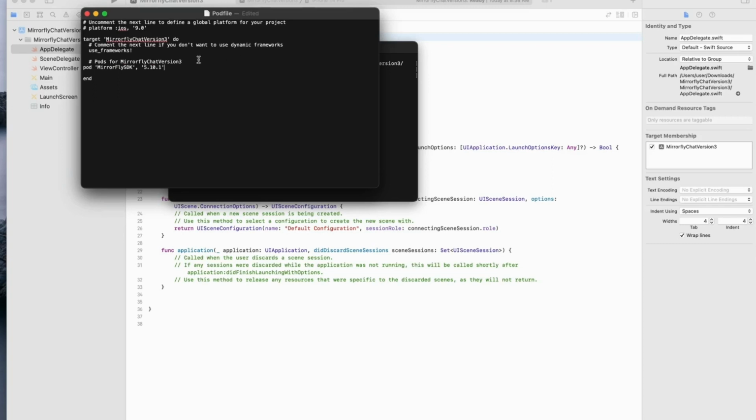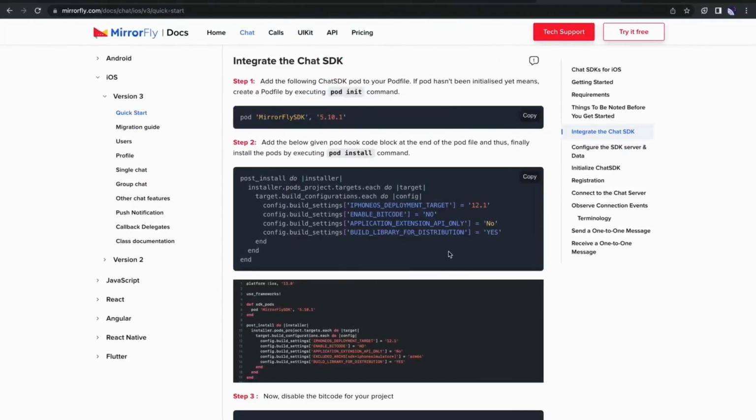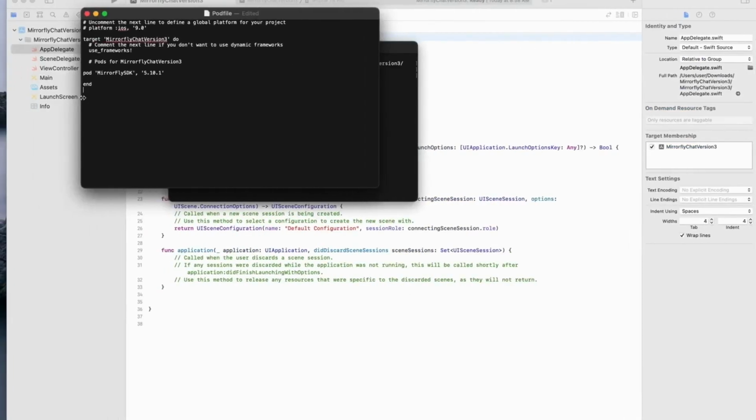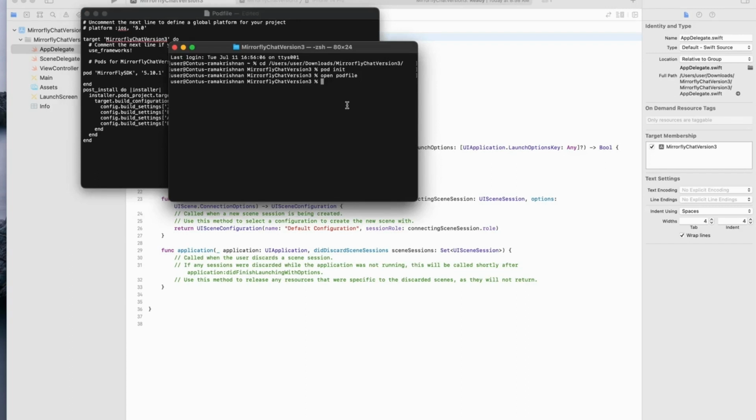Moving on to step 2 in pod install. Copy the hook code and paste it in the pod terminal to complete pod setup. The copied hook code is to be added at the end of the pod file. Then run the pod install command. So now the pod is successfully installed.